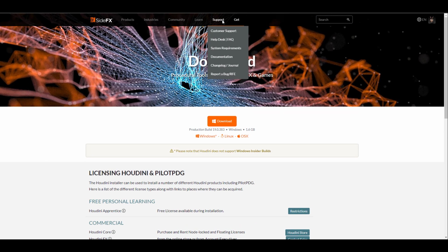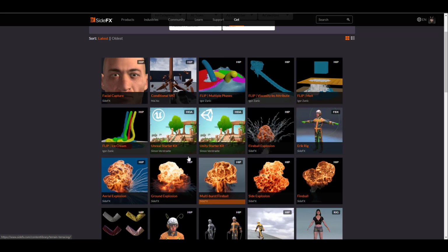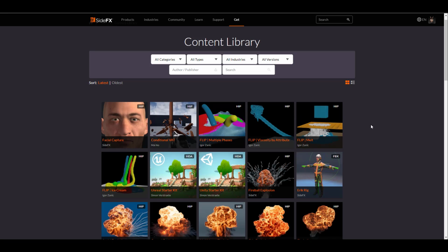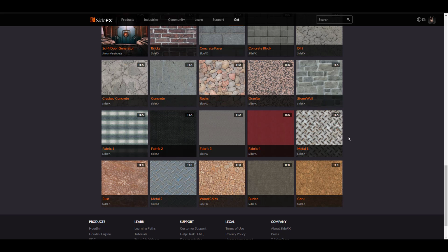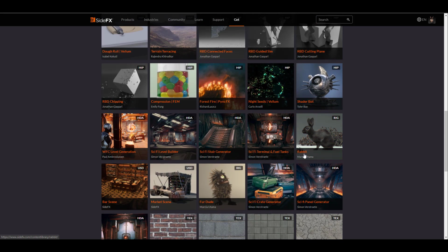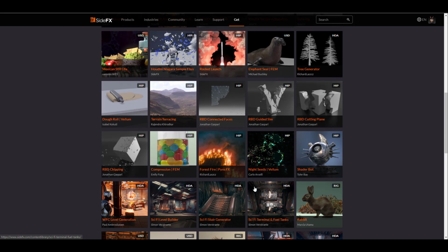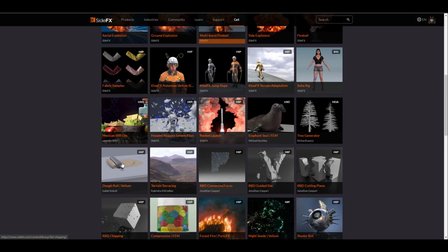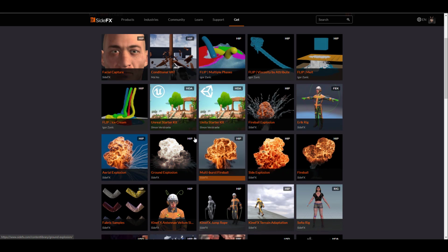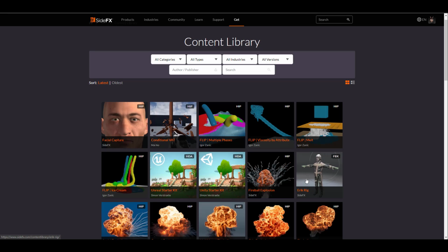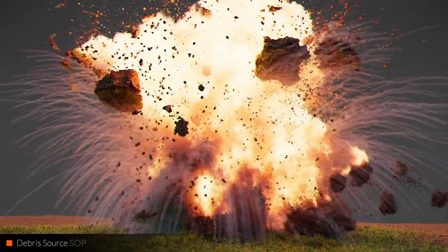And for those looking for content that they can use to explore more, you can go over to the content library, where you can download all these free HIP files and start working with them. Regardless of what you're doing, you can definitely find something that can get you up to speed. So if you're looking for effects, or maybe destruction, things like that, character animation, or maybe a Houdini digital asset that you can use to kickstart your digital asset creation tools, then you might want to see these ones and check them out.